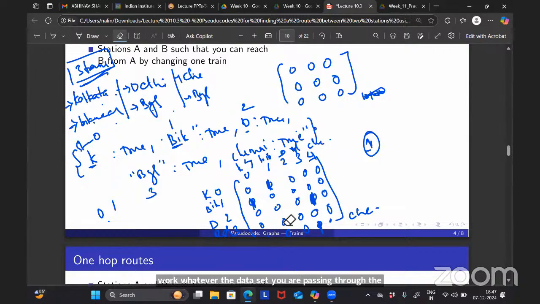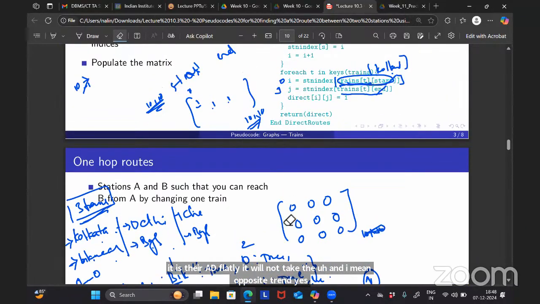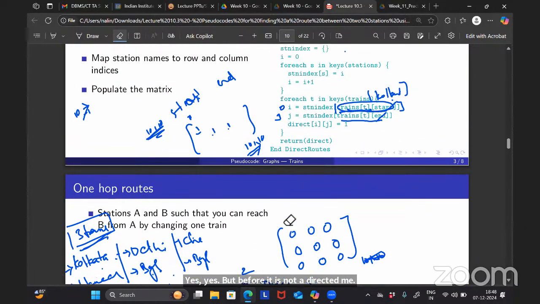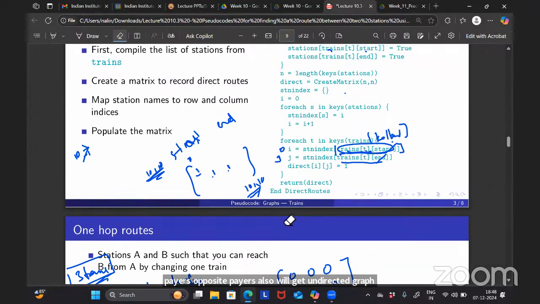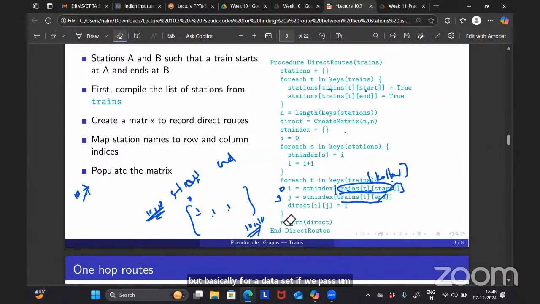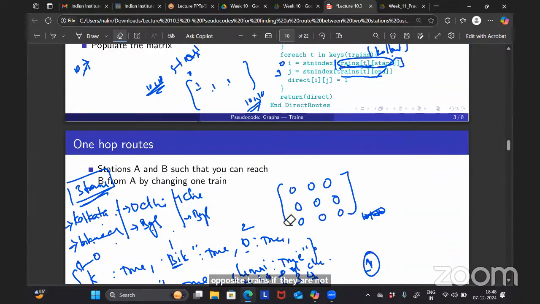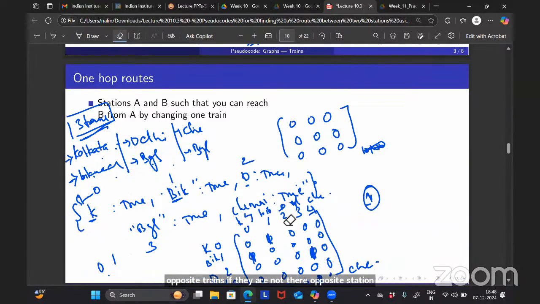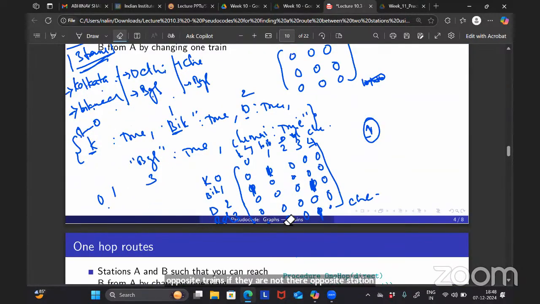Yes, so by default it will not take the opposite train. If our data set has such opposite pairs, we will get an undirected graph. But if we pass a data set where the opposite station names are not there, then we will get a directed graph only. Okay. Yes, ma'am. Got it.